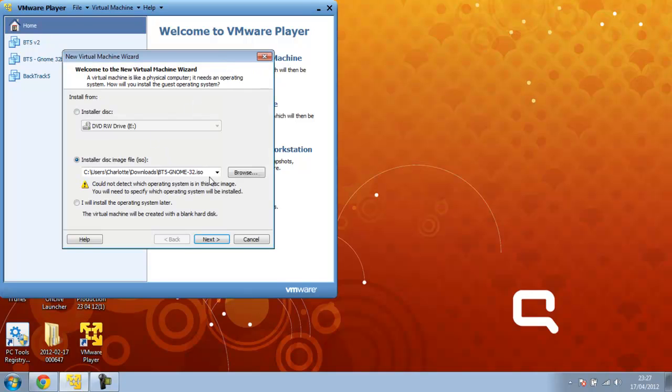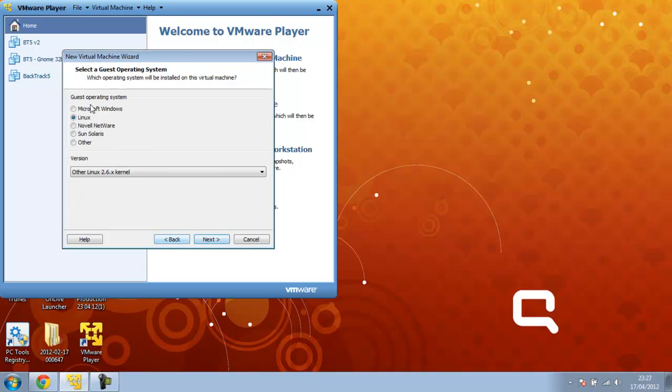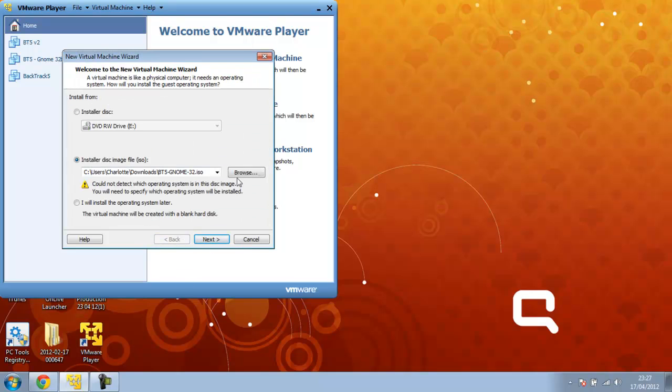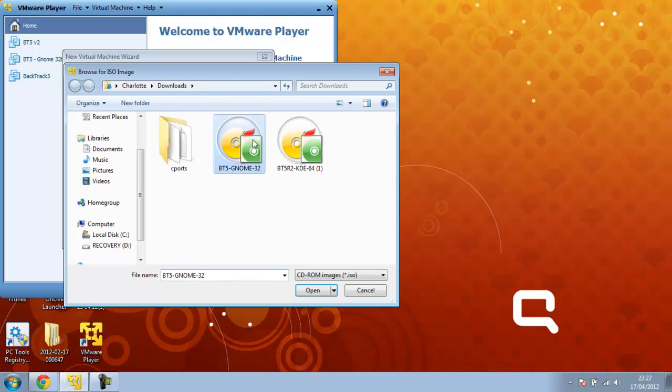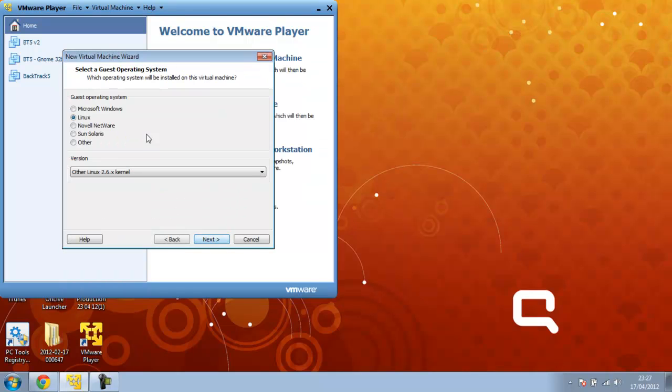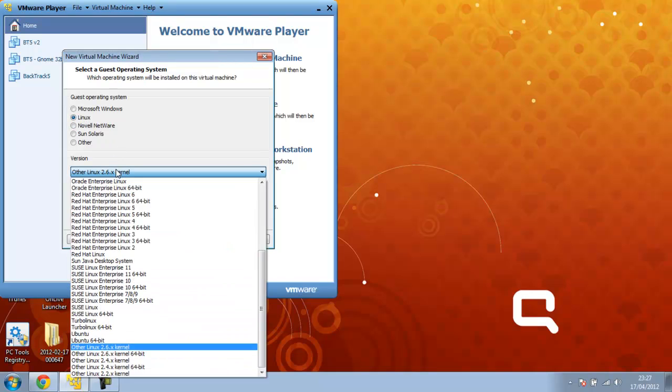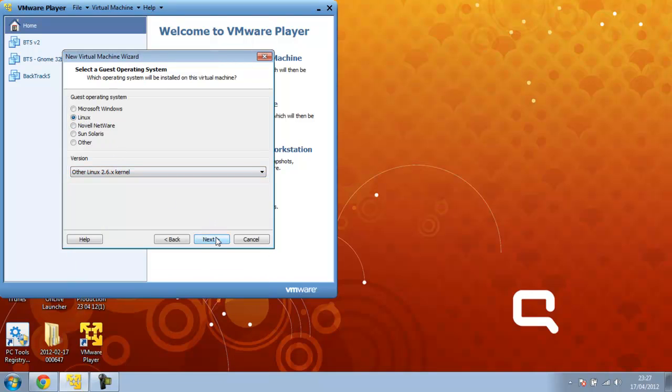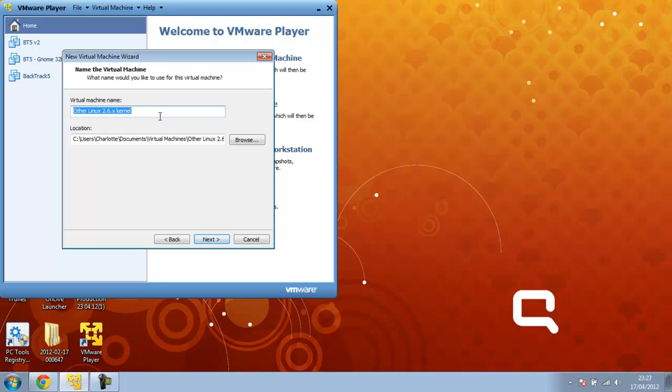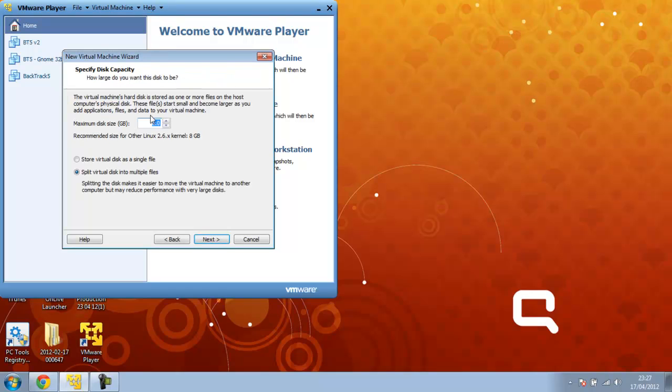You go to create a new virtual machine, find the file that you want to create, click next, then you select Linux, and also you need to make sure that the file's name is BT5-GNOME-32. Then next, click Linux, other Linux 2.6.x kernel, then click next, then name your virtual machine, so for example BT5-Infinity.